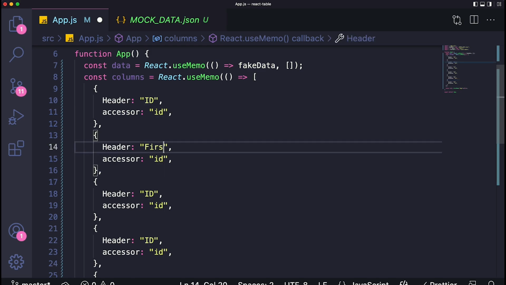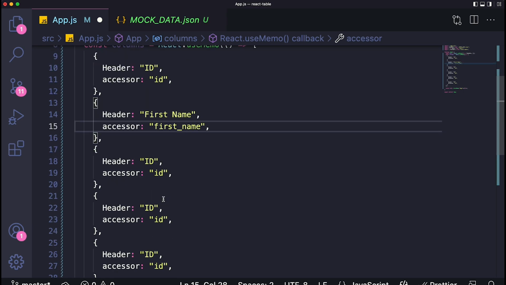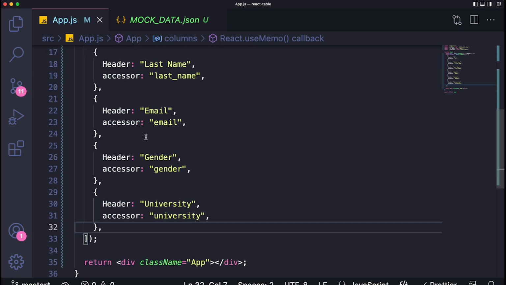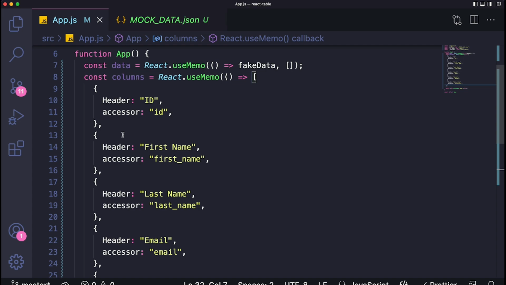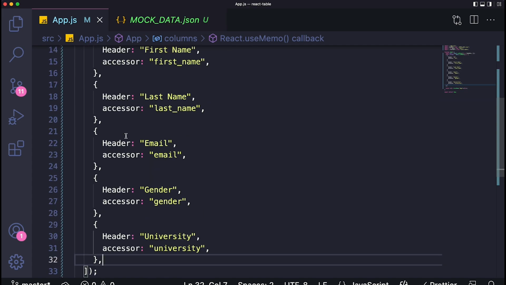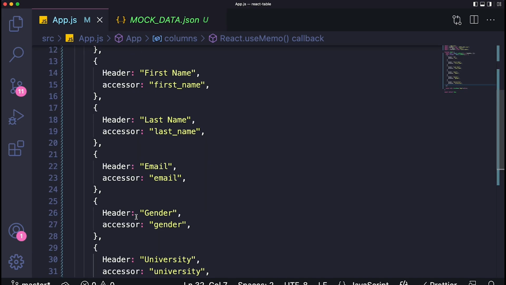So I'm going to do the first one over here. I'm going to put first name. And the accessor is how it looks over here, so it has to look like this. And I'm going to cut, since I'm going to do all of them, and be back in a second. Okay, as you can see, I finished setting up all of them, and they look exactly like I said they would look. So this is pretty much it for setting up our columns.